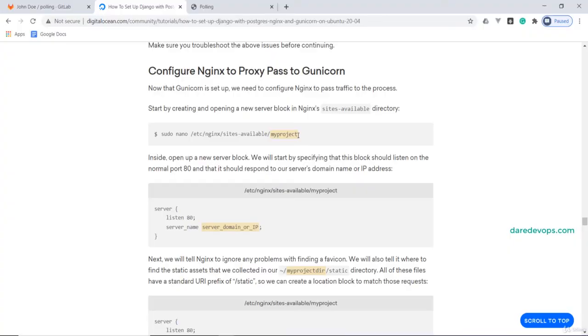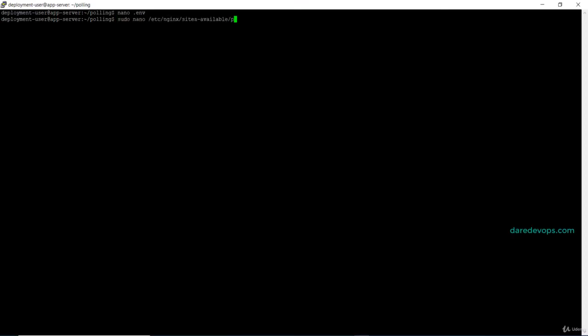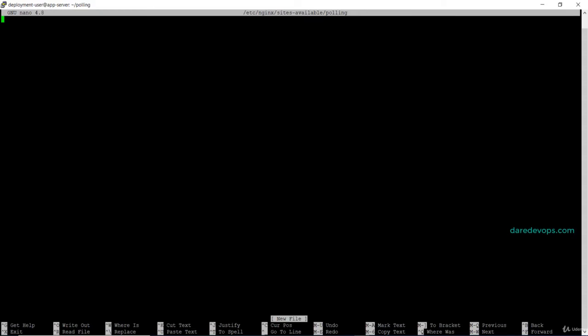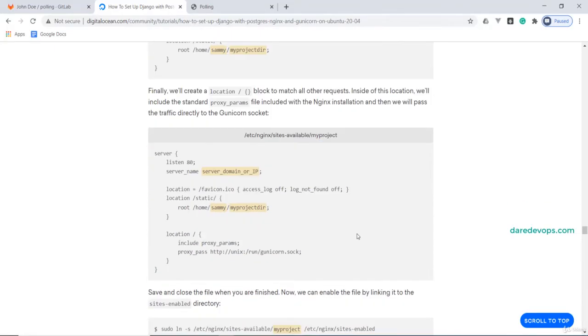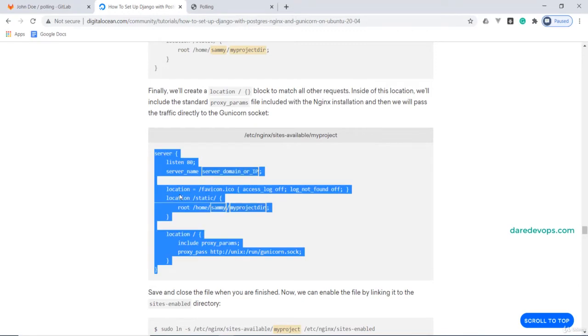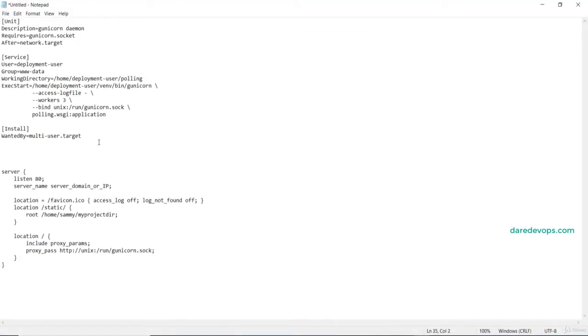I will run this command, but replace myproject with polling. I will go back to the guide. I am going to copy all the code that they have here, paste it in Notepad and make necessary changes, just as I did before.